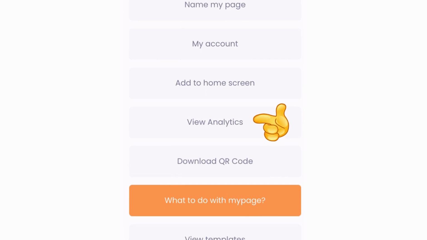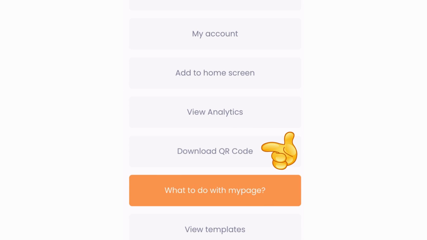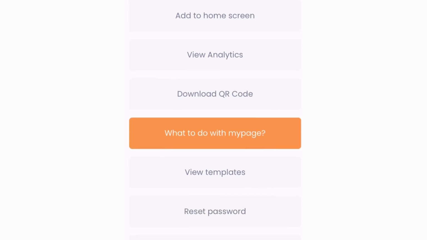Here you can view your analytics and see how well your page is doing. Download the QR code here to add to print marketing or anywhere online. What to do with my page links to our website for more tips and tricks.